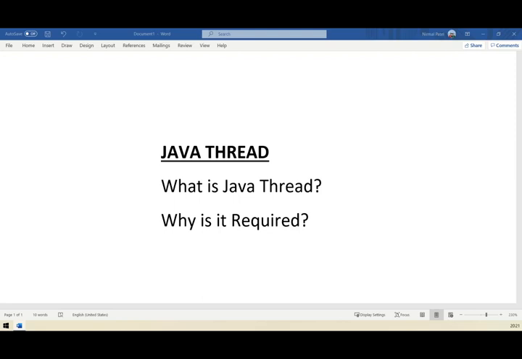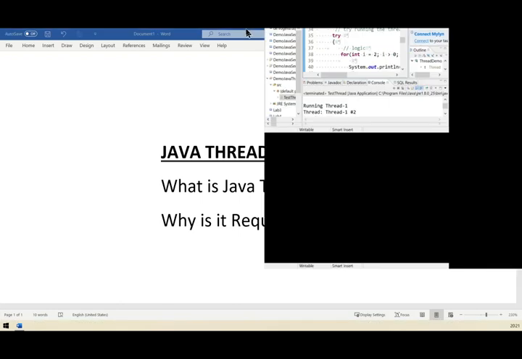Second, why is Java thread required? Java threads are used mainly because they allow a Java program to function faster by running multiple calculations simultaneously. It also has the ability to perform complex tasks in the background. So now I'm going to demo Java thread.